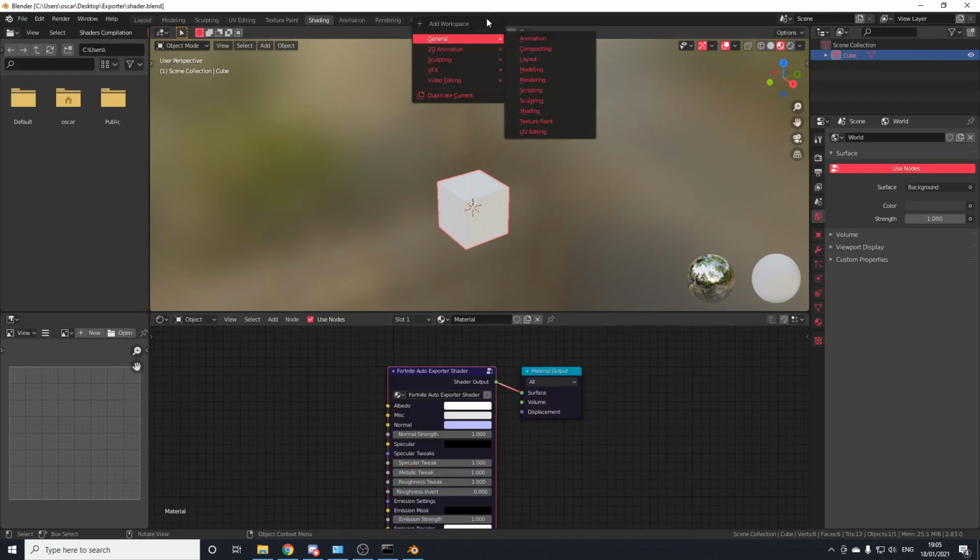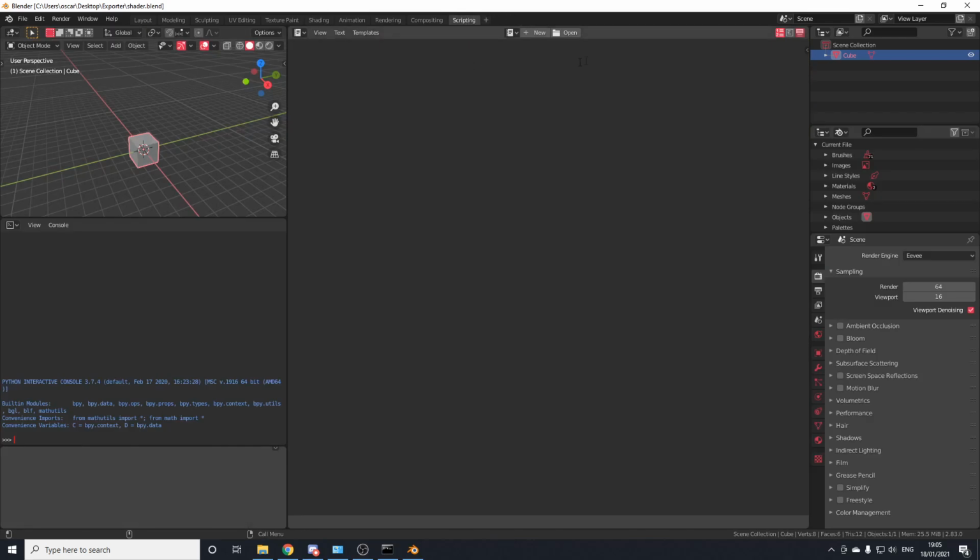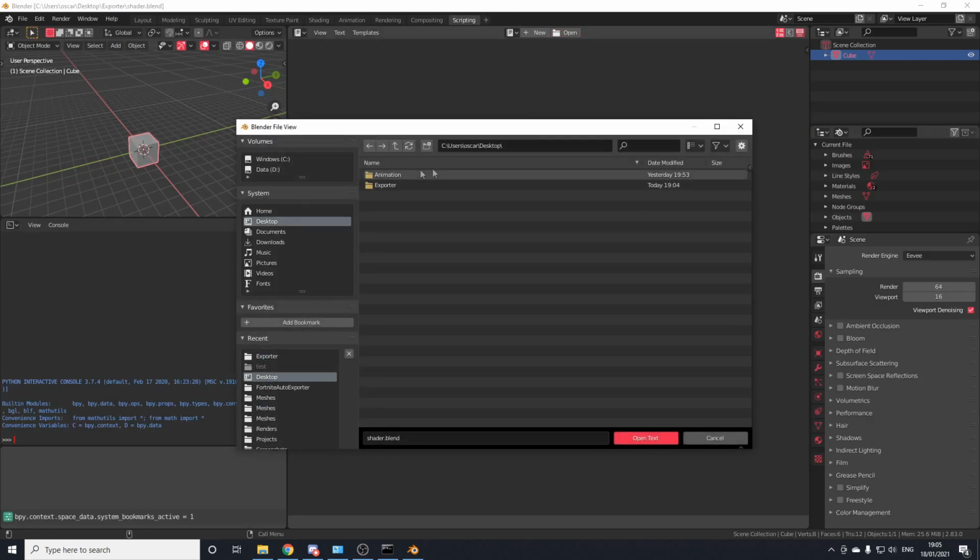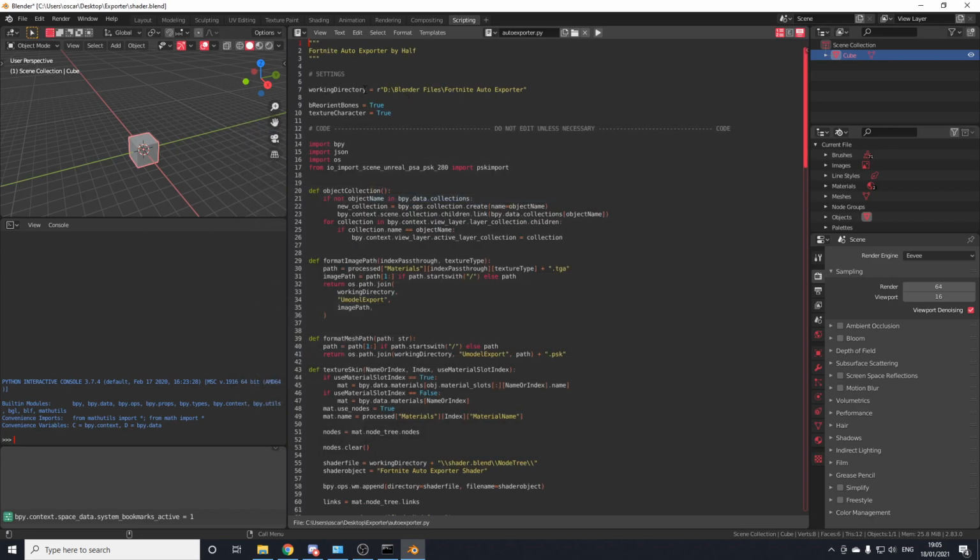inside this folder. Once you're inside of Blender, either create a new scripting tab, add up here, general scripting, or just go to your scripting tab already and click open. And we're going to find our exporter folder and we're going to open up the autoexporter.py. Up here at the top working directory, we're going to paste in the thing we just copied like so. And you're gonna add double backslashes if you don't have them already.